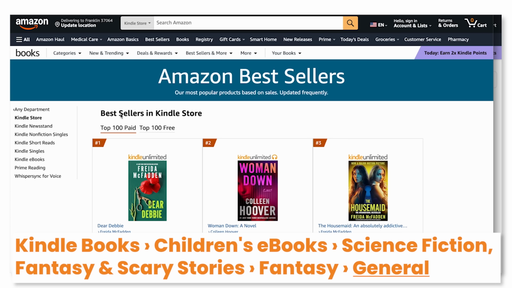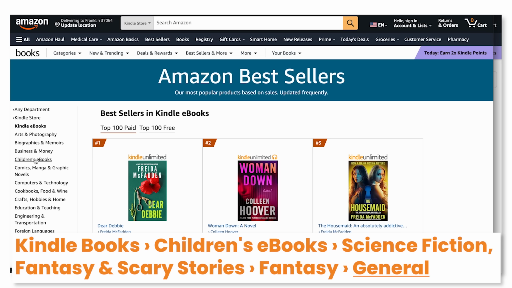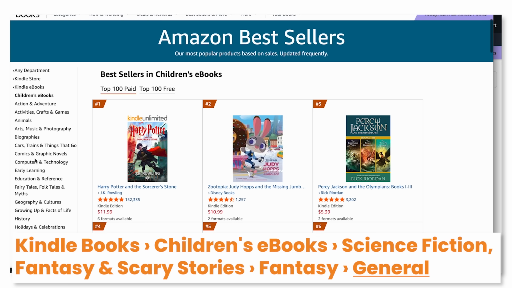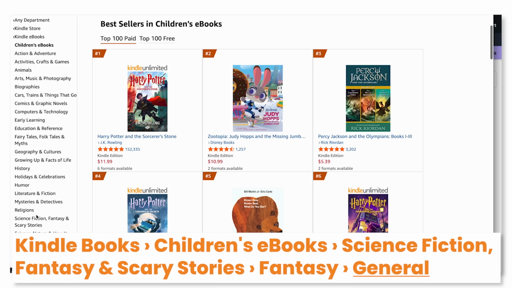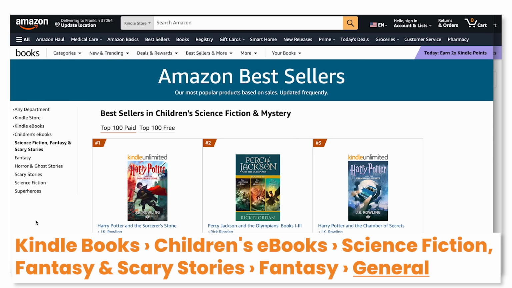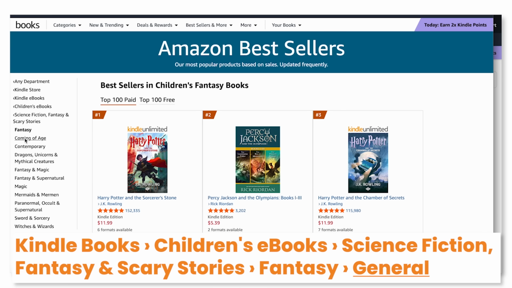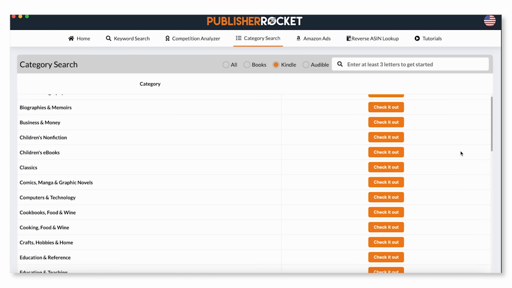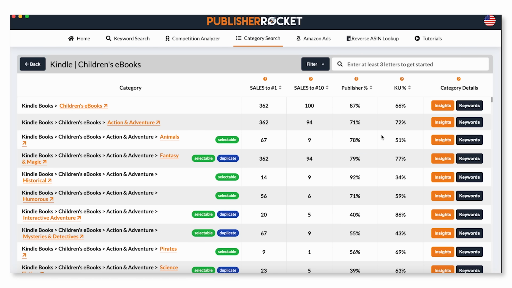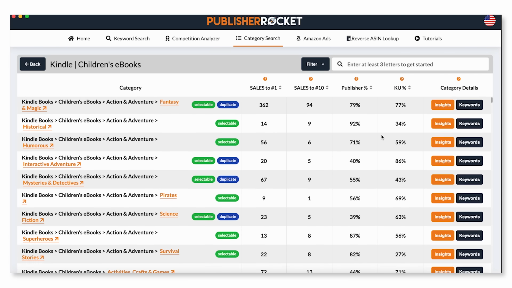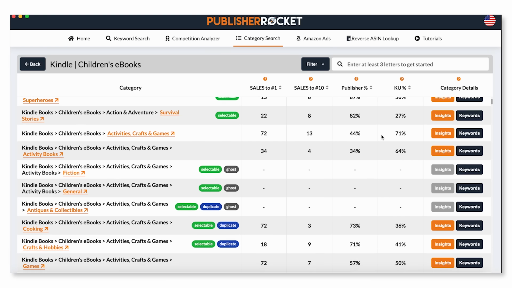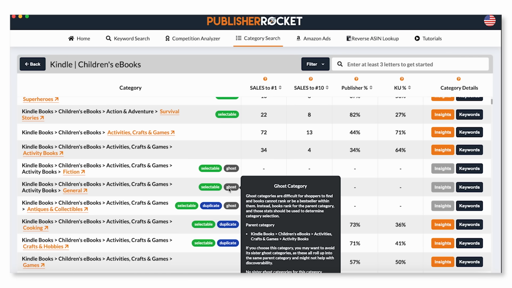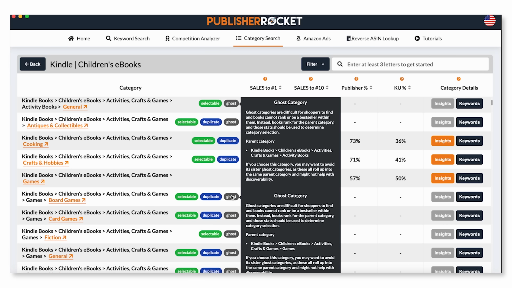Now, figuring out which categories are ghosts is a bit tricky. In order to do this, you need to try to find the category through the Amazon store category tree. If you can't, then it's a ghost. The much easier way to do this is to use Publisher Rocket's category feature. Not only will it show you how many sales a book needs to make in order to be number 1 in a category, it will also show you which categories are ghosts and thus which ones to avoid, making your life a lot easier.